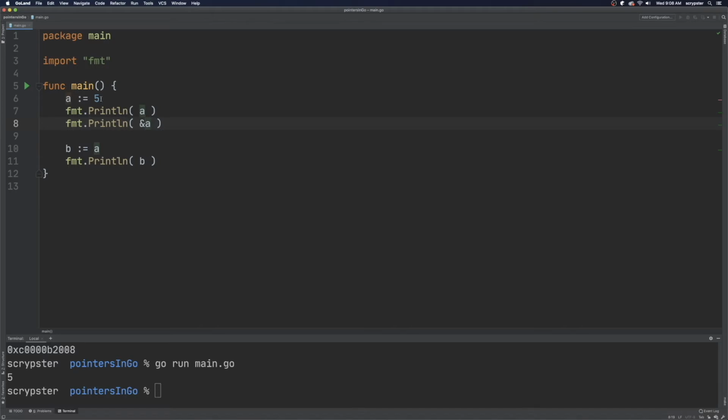So now we're creating our variable. We're saying print out our variable A, and then we're saying print out the location of where this variable A is stored in memory. Then we say create a new variable, set that variable equal to A, and then print out that new variable that we just created. And then just for fun, let's go ahead and print out the location. Since we're printing out the location of our A variable, let's print out the location of our B variable as well. So fmt.Println, we'll use the ampersand and B.